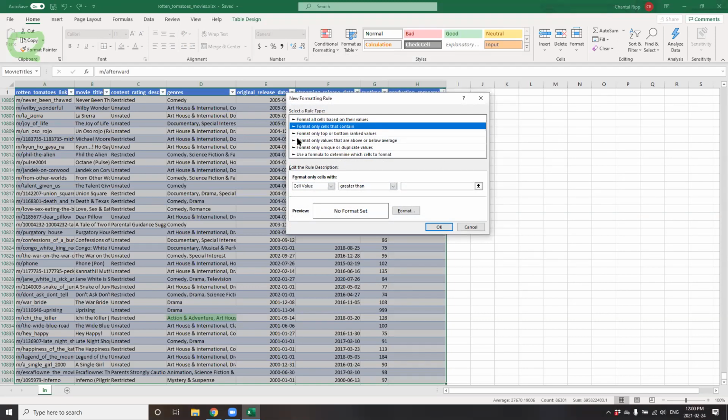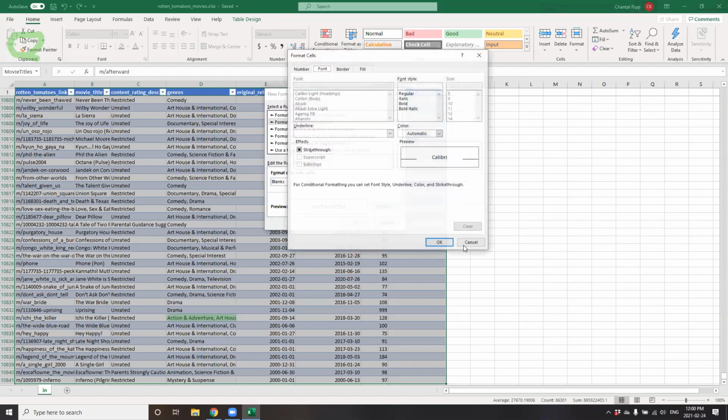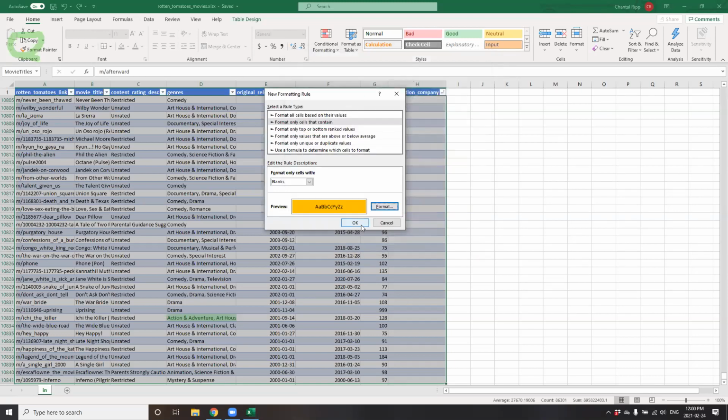Here we have the option, format only cells that contain. And here, if you do the drop down, you'll see that there are some specific options that would be of interest. We have blanks. By default, those are returning those results, but I can actually format those as well, and maybe even apply a color fill. I'm going to do that with an orange, and press OK.